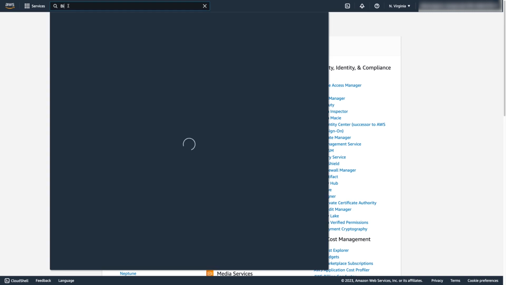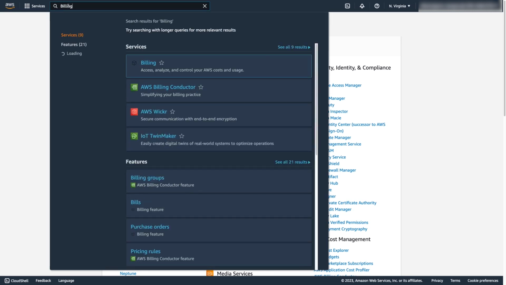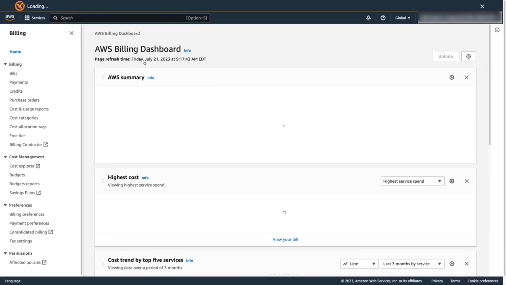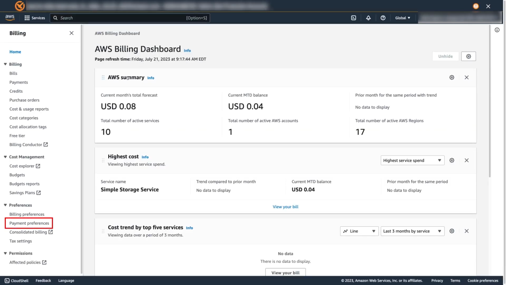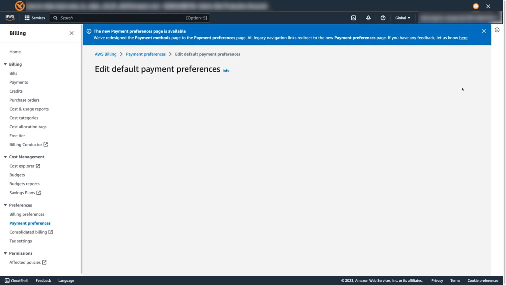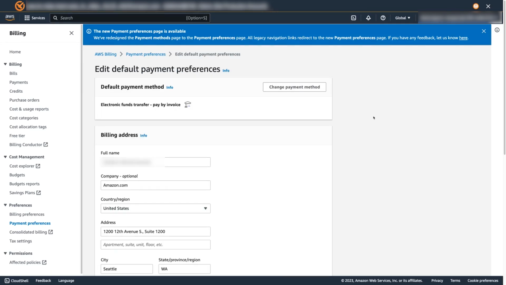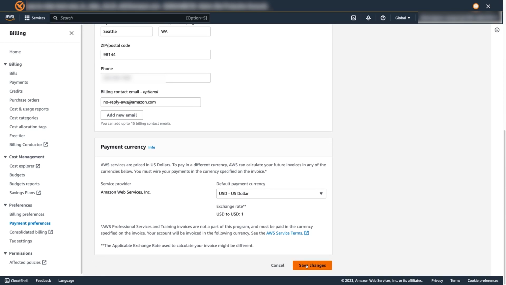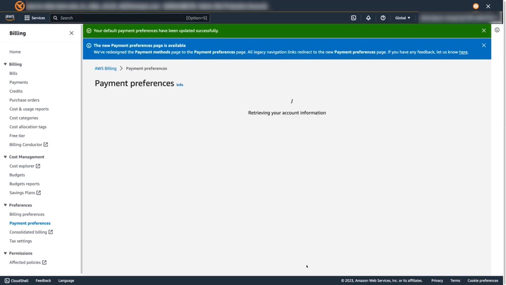To update your billing information, sign into the AWS Management Console and go to Billing. Then, choose Payment Preferences from the left navigation pane. Find your default payment method under Default Payment Preferences and then choose Edit. Update the information for your current payment method. Choose Save Changes to save your changes.